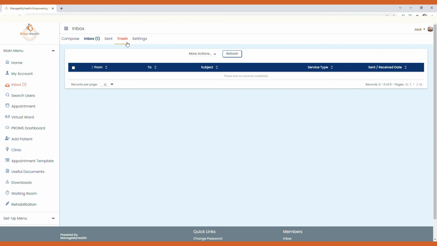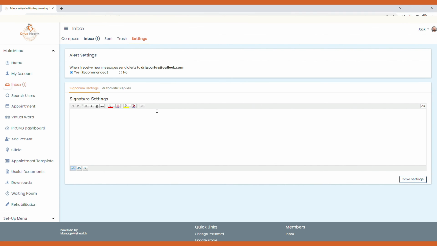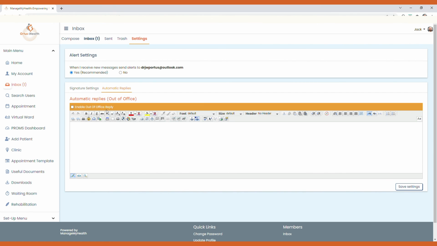If I deleted any messages, these are available in the trash, and I can pre-configure a number of settings within the settings icon, such as alert messages. We recommend you keep these on for when a patient messages you or a member of the clinical team uses Ortus to message. You can select signature settings and also automatic replies, for example, if you're out of office. You simply configure these as you need and select Save.